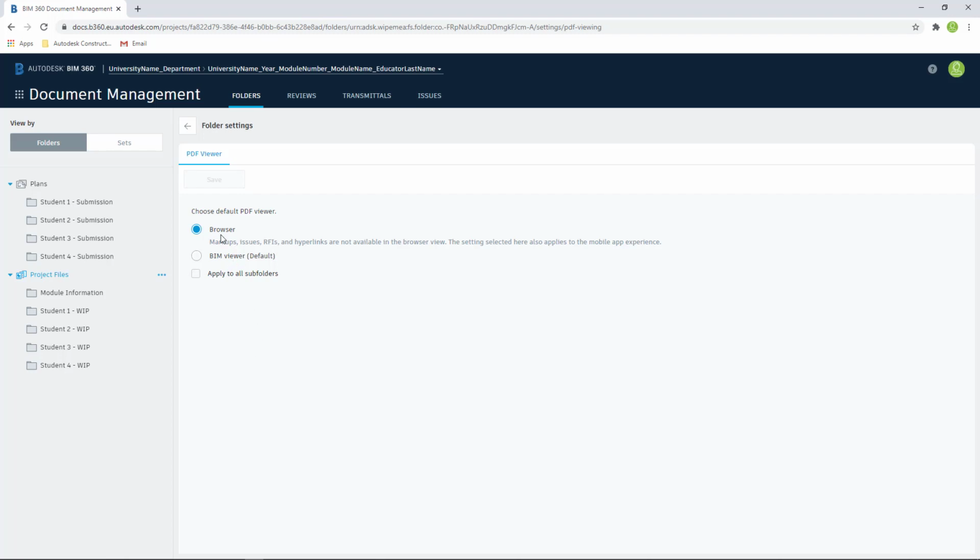This means that BIM360 will open the PDF in another window within the Google Chrome web browser. We can change this so PDFs will automatically open within the BIM360 viewer. Simply selecting this option and then apply to all subfolders and then hitting the save button will apply these changes to all the project file folders.